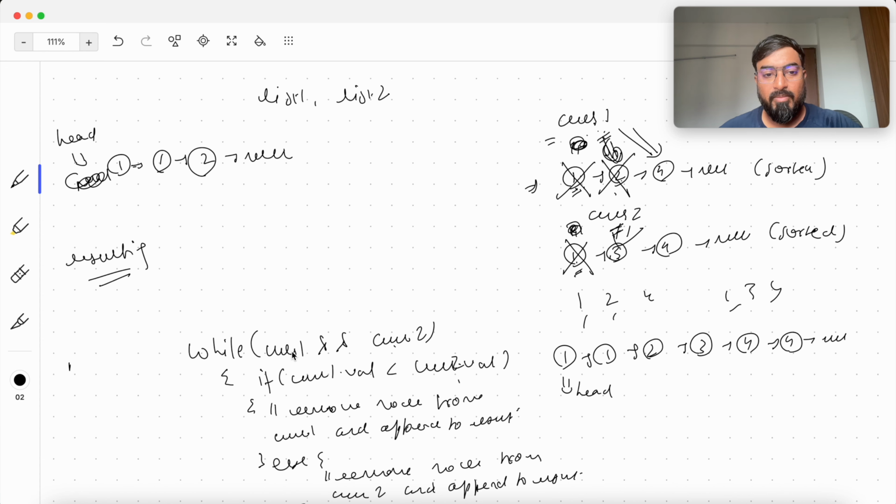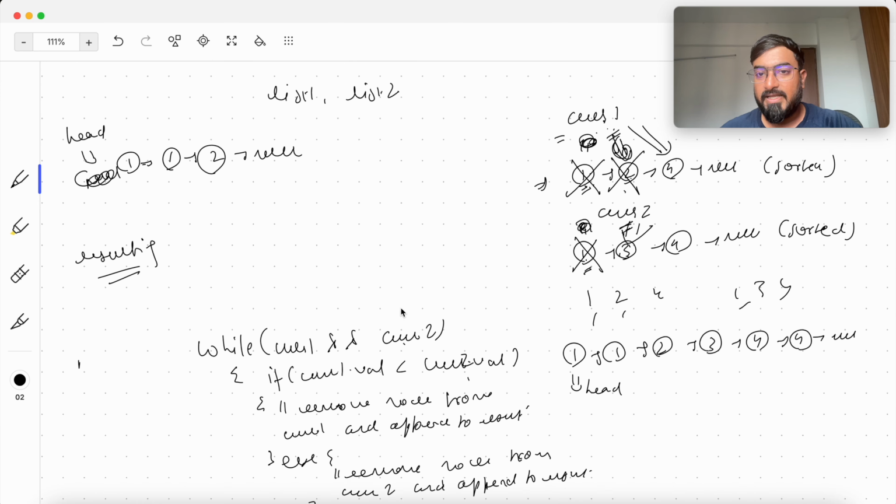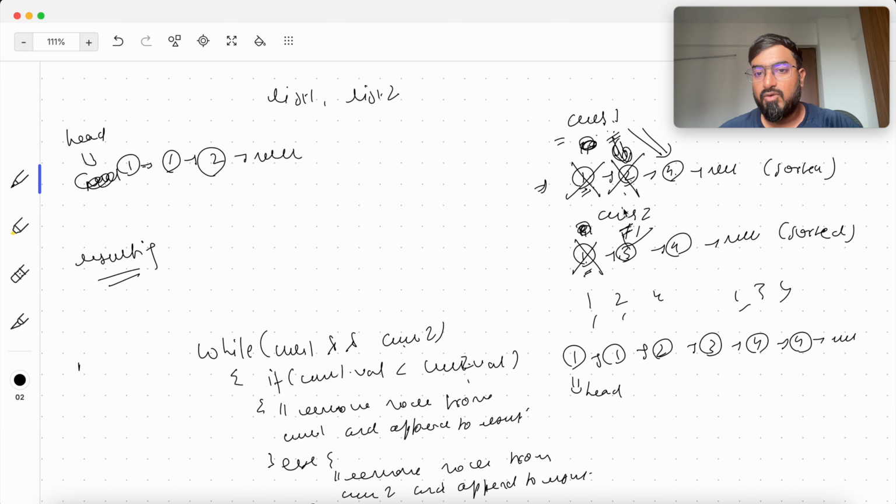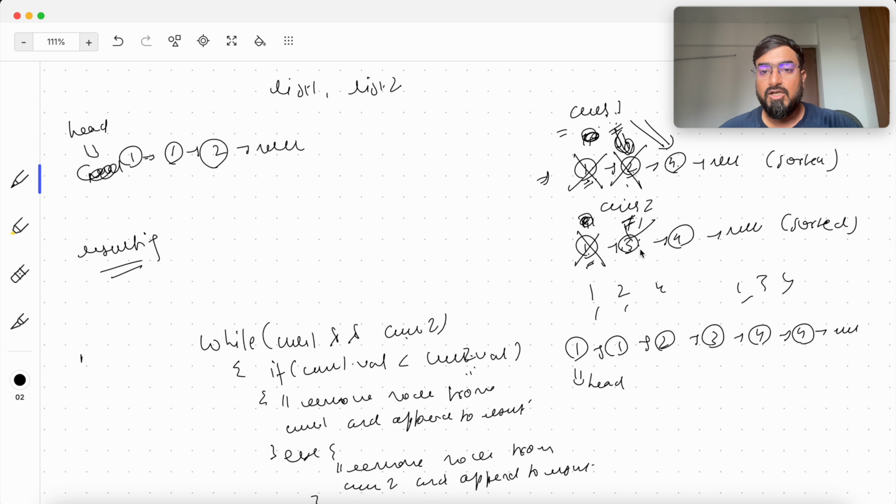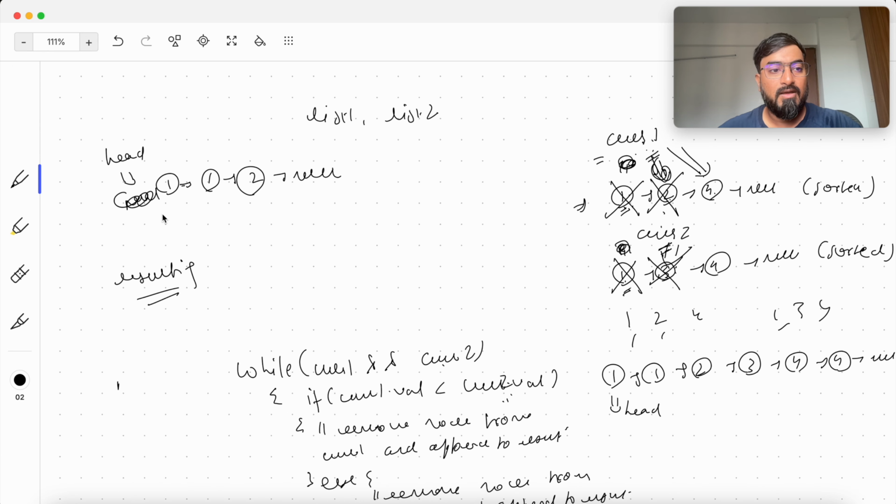Okay, again going back to check, current 1 and current 2 are both valid. Yes, current 1 is pointing to 4, current 2 is pointing to 3. Current 1 dot val is less than current 2 dot val? False. Okay, so we pick up this node, put it at the end.